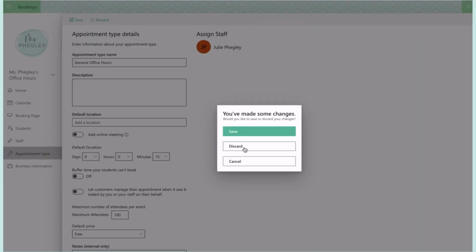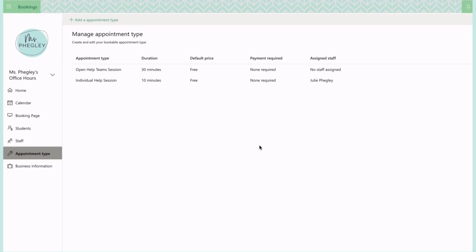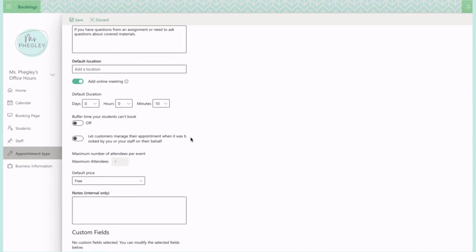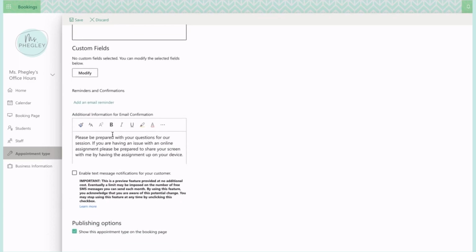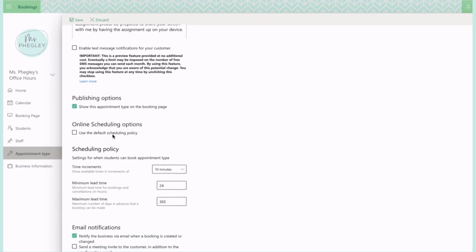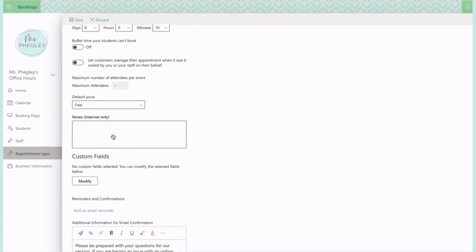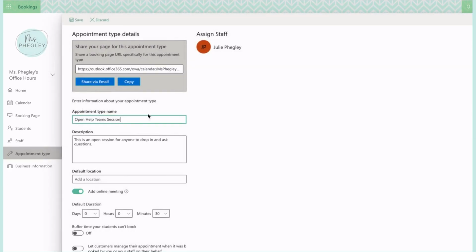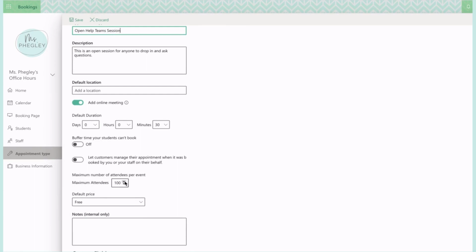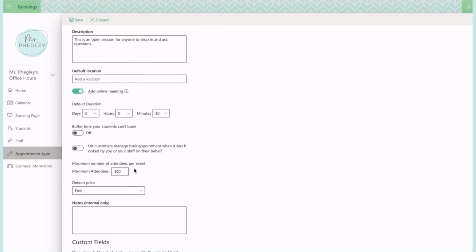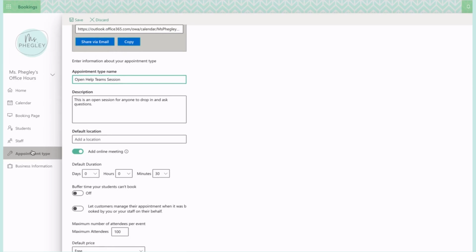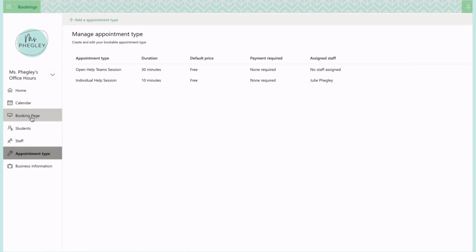I'm discarding because this is not mine. To show you my individual one, as I said, I did my little description. I said free. I made sure that this one I set for only one student at a time. I believe it's up there. Yep, they can only have one. Versus my open help session, I set it so they can have as many as they want. And it's just an open session for anyone to drop in and ask questions. From there, once you've done that, you've made your 2 appointment types.